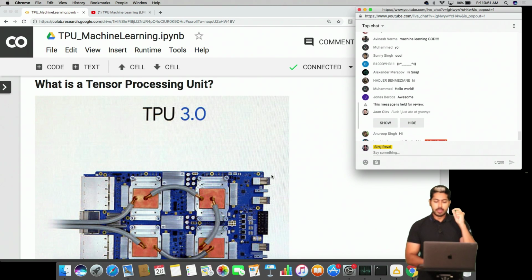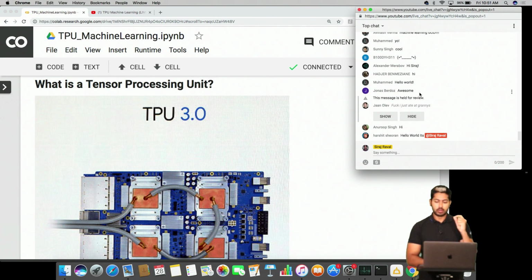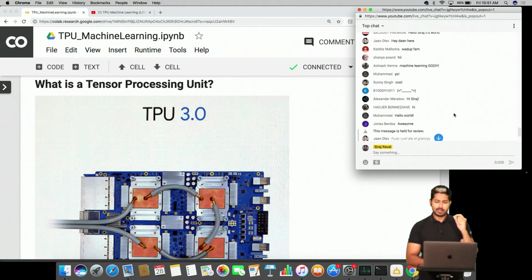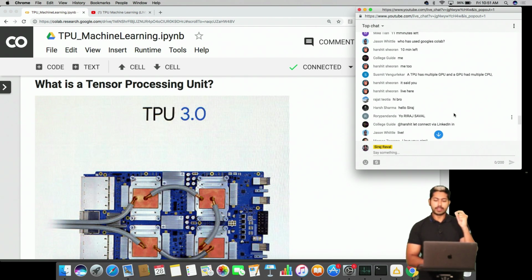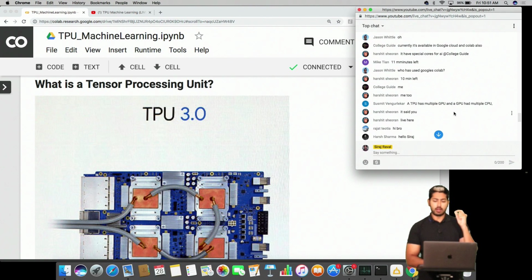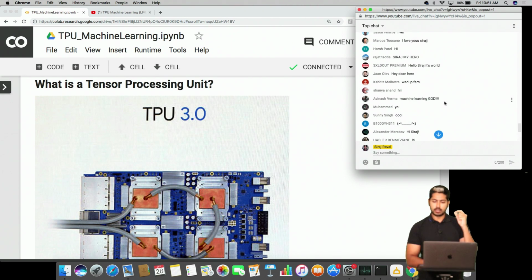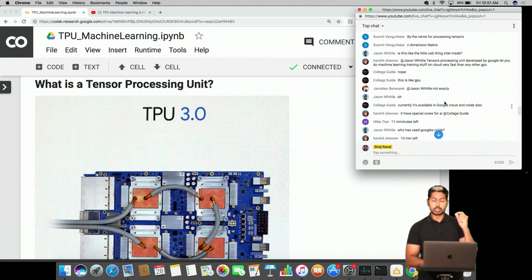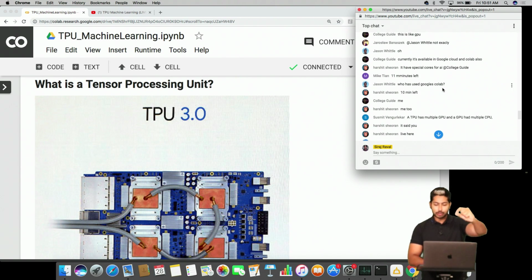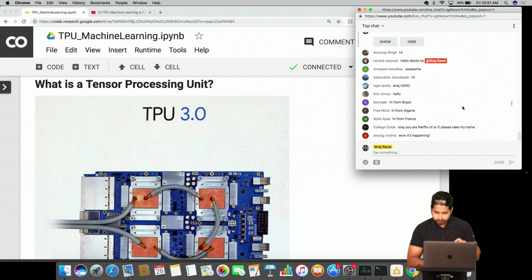Okay, so the first question here is, a TPU, who has used Google's Colab? We all have. And the second question is, is it like the USB thing that Intel made? Yes, in that it is called an ASIC, an application-specific integrated circuit, okay?